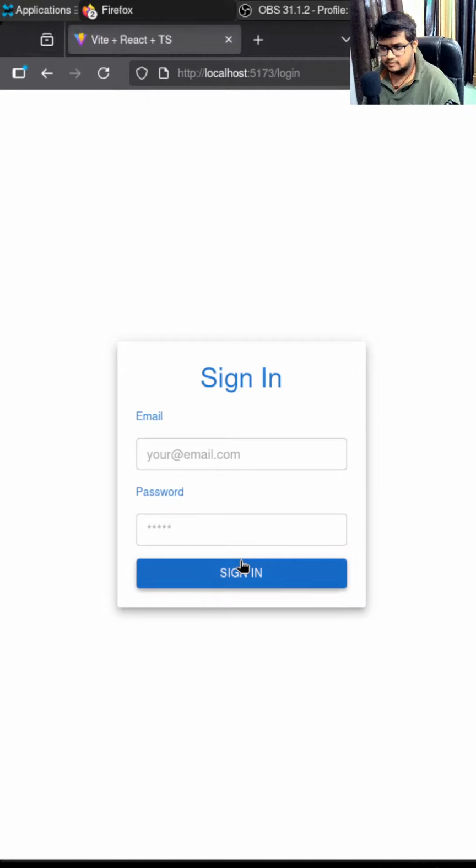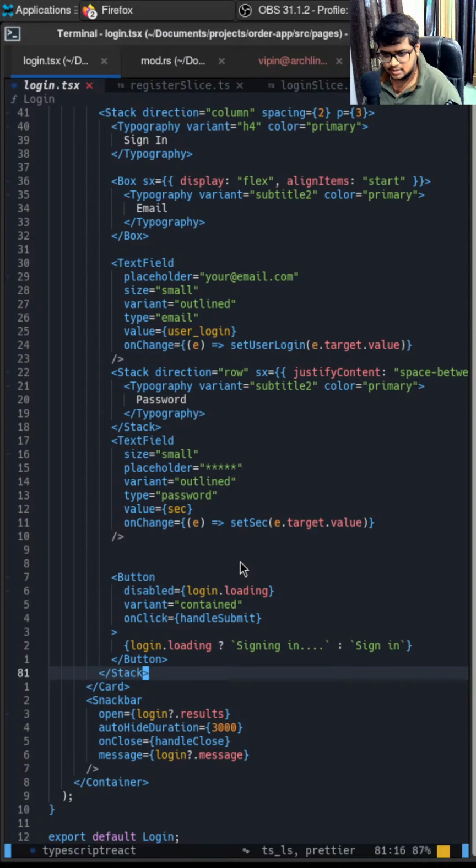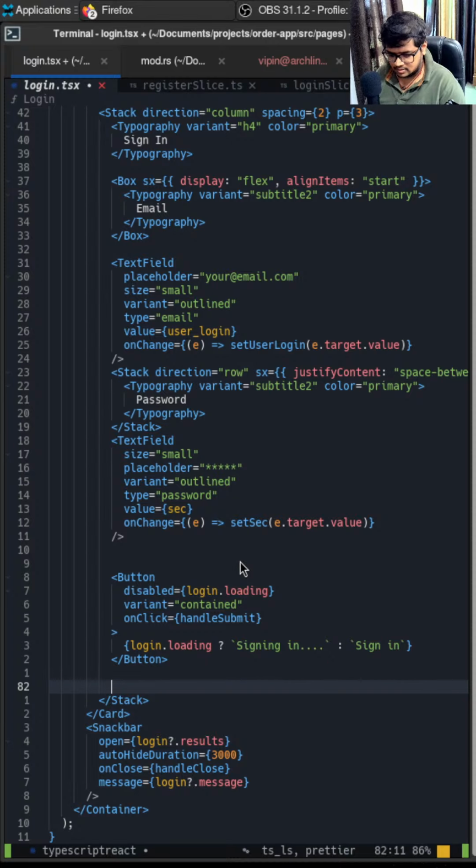Maybe somewhere down here I can say, what's that? It's a stack, right? So I'll say, maybe no, don't stack.